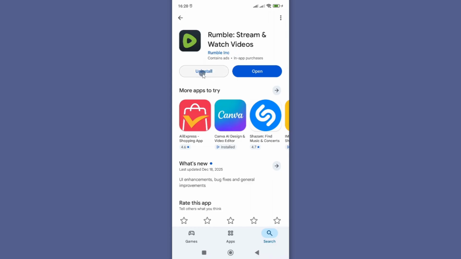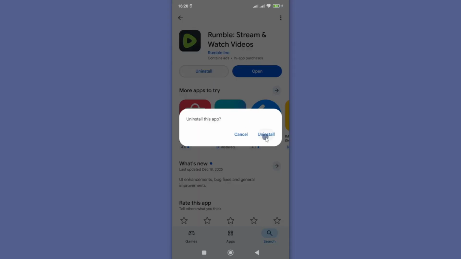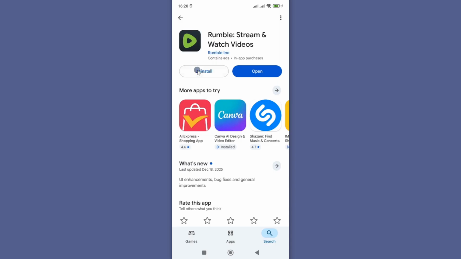However, should you still experience any challenge, then you might want to go ahead and uninstall this app. This is more especially if your app keeps on stopping or crashing. By uninstalling your app and installing it afresh, you'll be able to fix any bugs that might be associated with this version of your app. So by using any of these methods, you should be able to fix any issues related to Rumble Stream and Watch Video app.